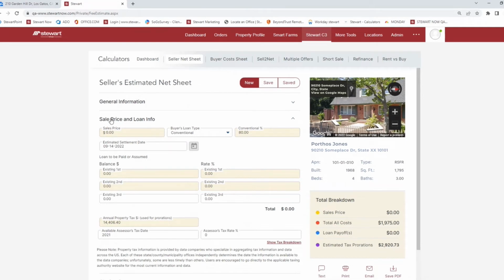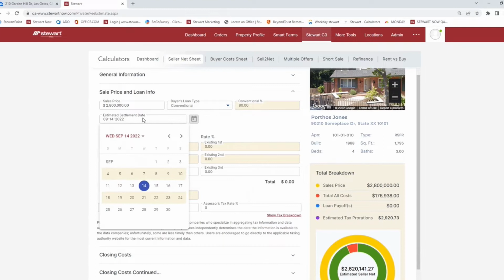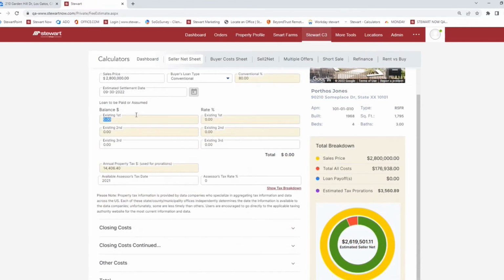Under Sales Price and Loan Info, there are form fields where you can enter the sales price. Choose the loan type from a pull-down menu and enter loan rate. There's a pop-up calendar where you can adjust a closing date. Below that, you can enter any outstanding loan balances and rates against the property.